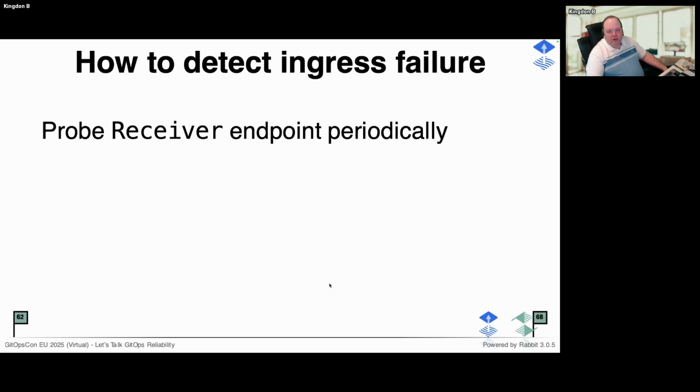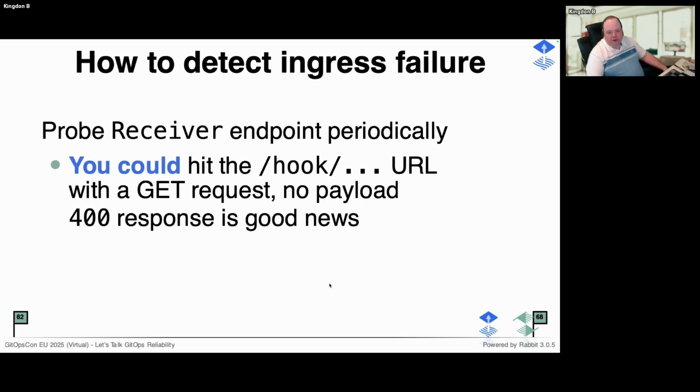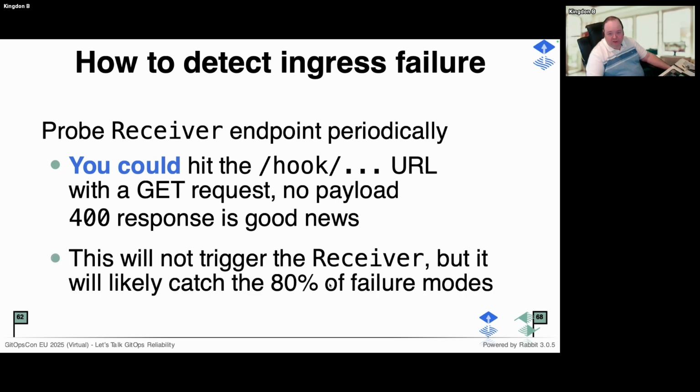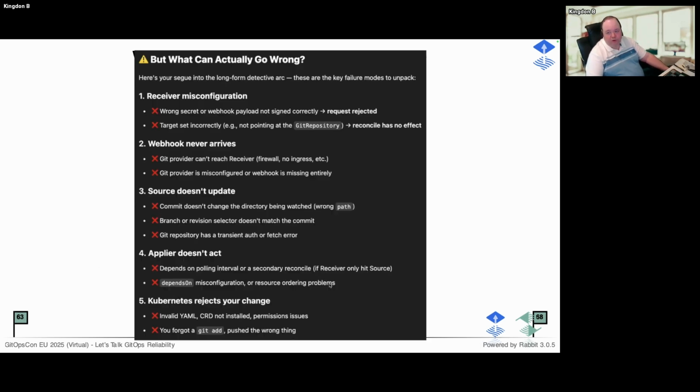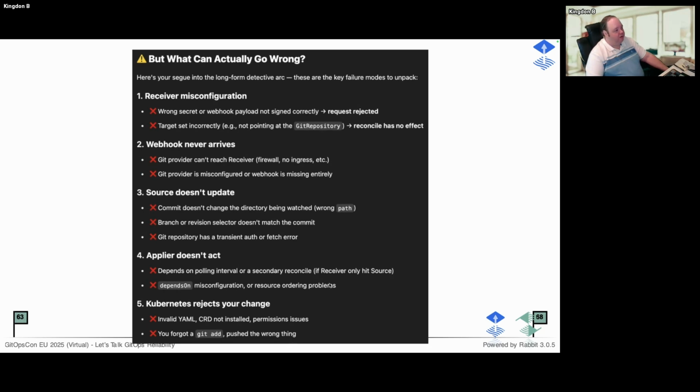You don't have to go to all that trouble. You can just hit the hook URL with a GET request, and if you get a 400 back, that's good news. That doesn't cover every failure mode, but it will probably catch most of the failure modes that you need to worry about, right? And again, most of the failures aren't misconfigurations. There certainly are a lot of ways you can misconfigure things, but most of the failures are a user error. Right? We forgot to commit the file that we changed or something else.